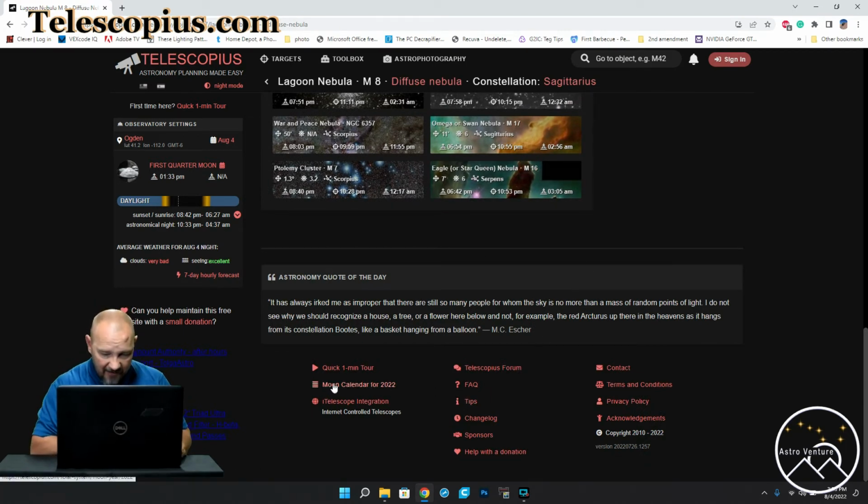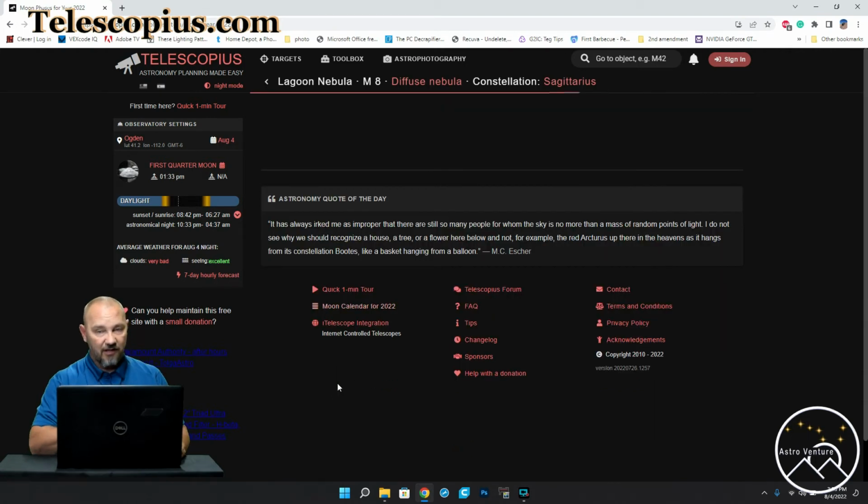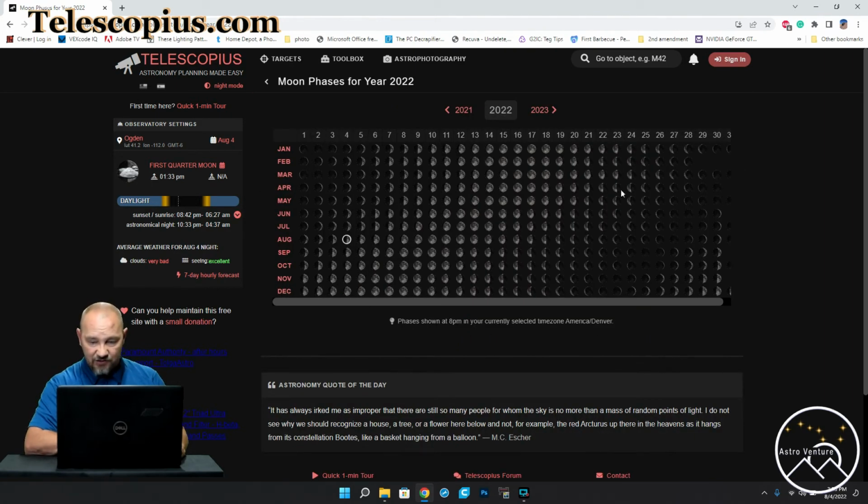They also have a moon calendar. I love the moon calendar for planning out future nights for when it is that I'm going to go out shooting. And this is all available for you. It's free of charge on this website, Telescopius.